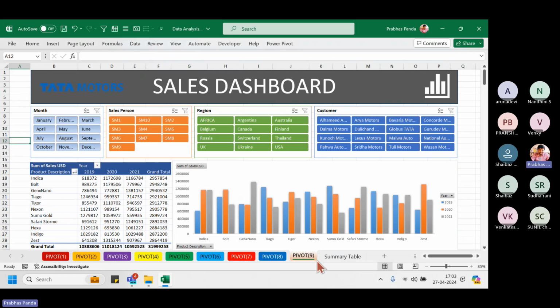So pivot table number 9, whatever exercise we did, I believe it's clear how the combination of all these three categories can be turned into a beautiful report or dashboard by using a pivot table itself. We got the basic understanding.